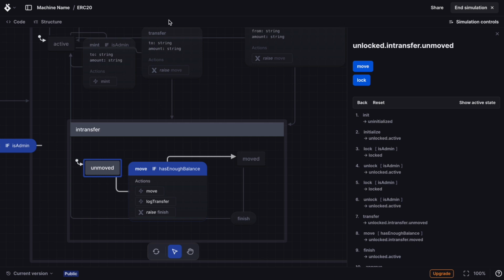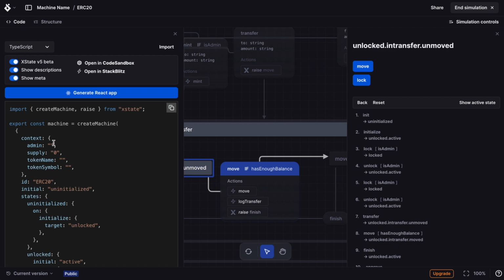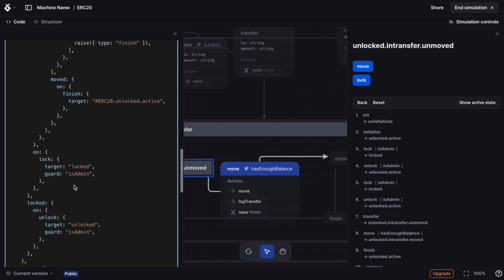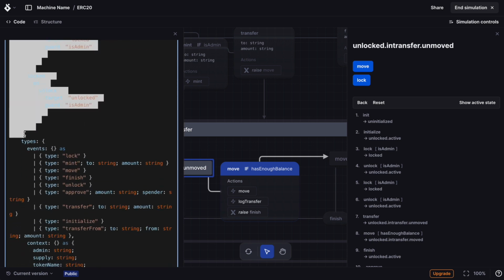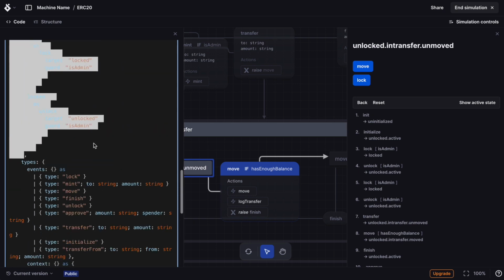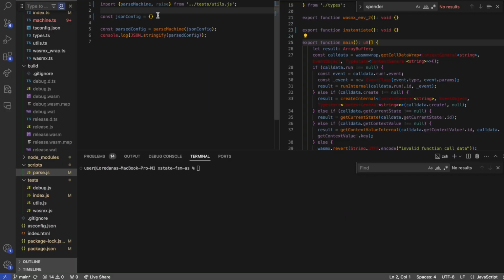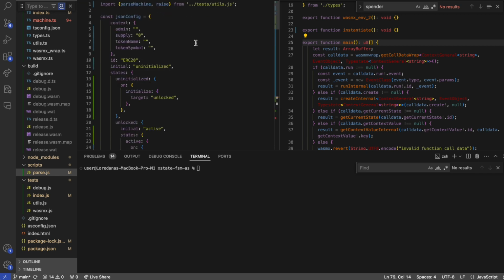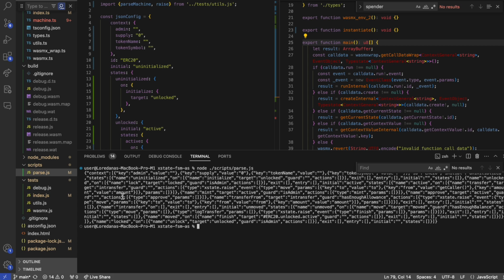So now we are going to copy this configuration from Stately until here. So we are not copying the types and action definitions. We are going to copy the state machine configuration here. We need to transform this so it can be parsed by the JSON AS package for AssemblyScript. So we are going to run the script here and then copy this modified configuration.